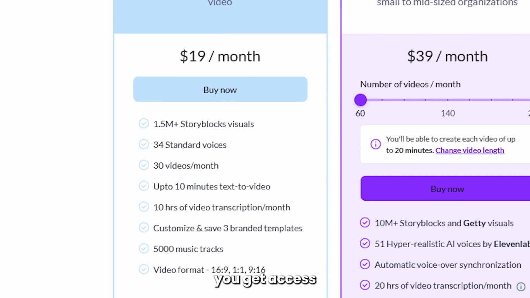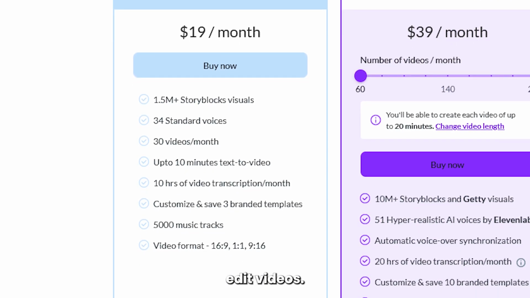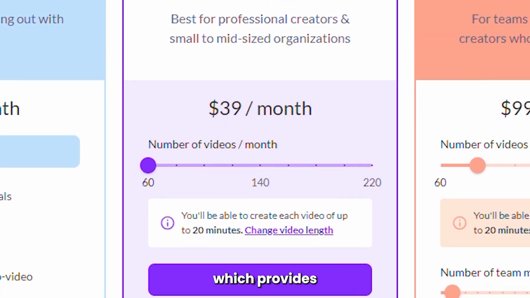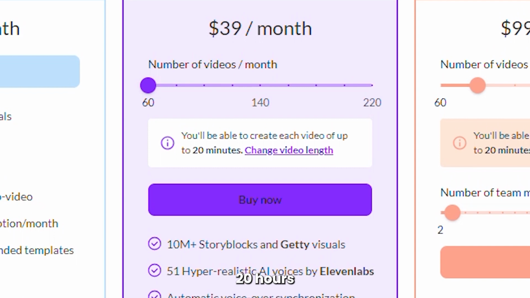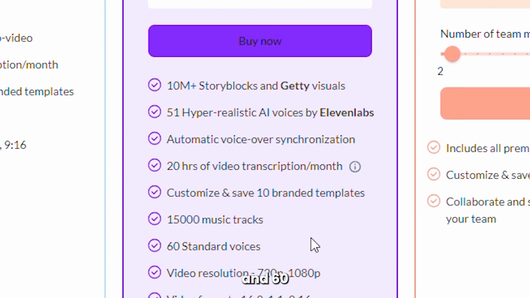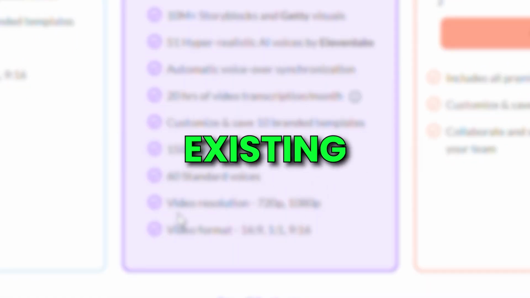Plus, you get access to 5,000 music tracks, 34 pre-made AI voices, and get to edit videos. The premium package is currently $39 a month, which provides an upgrade to 60 videos per month, 20 hours of video transcription, access to 10,000 music tracks, and 60 text-to-speech voices, along with the ability to edit 3 hours of existing videos.